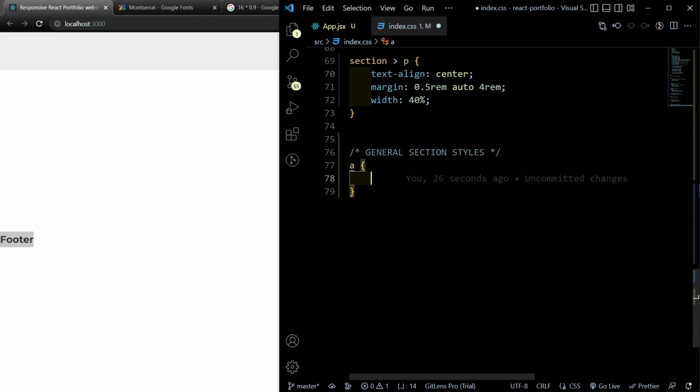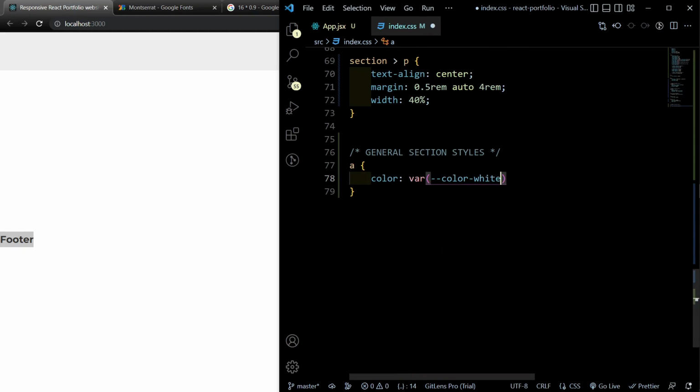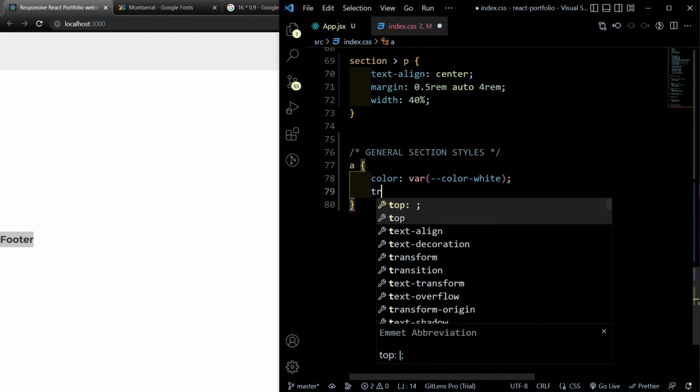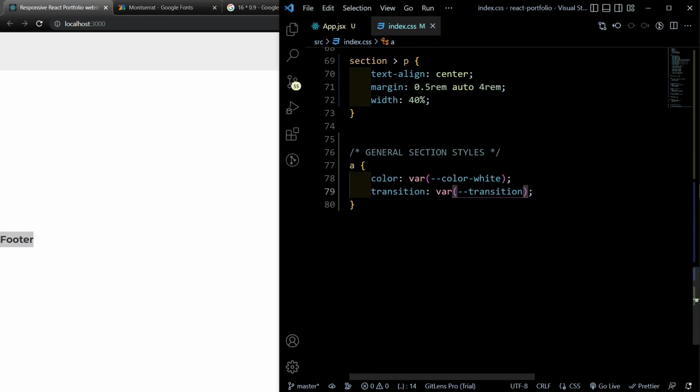First let's set the color to be color white, and give it a transition as well. The transition is just to smoothen any hover effects that we will have in the future. So that is that.